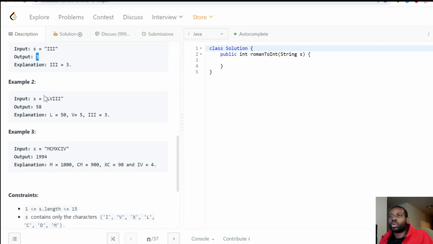This one is interesting as well. It's the same case. We see L, and we just keep adding up all the numbers, because we don't have any special case here. We just add up all the numbers straight through. We see L, V. L is 50, plus V is 55, and we add the 3 to give you 58. So pretty simple there.